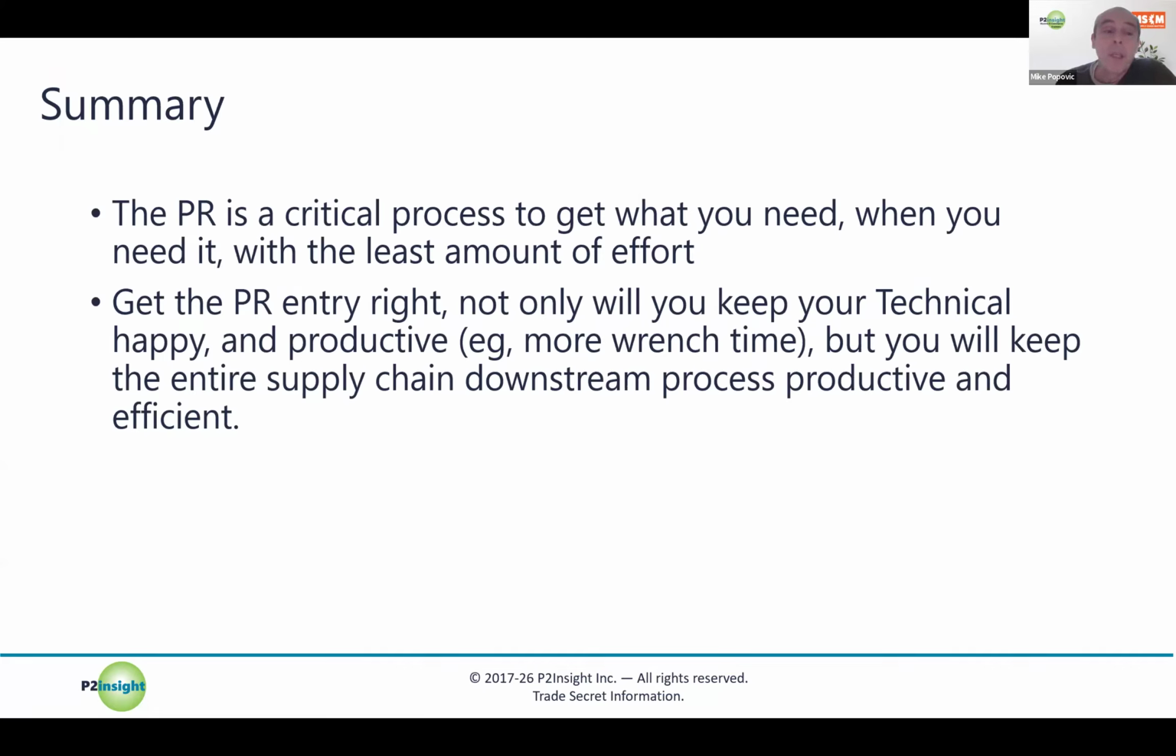Okay. But you will also keep the entire supply chain of the organization, the downstream processes productive and efficient. So your buyers, your receivers, your invoice AP clerks, and so forth will all become more efficient. Overall, you'll become more dynamic and more responsive organization.